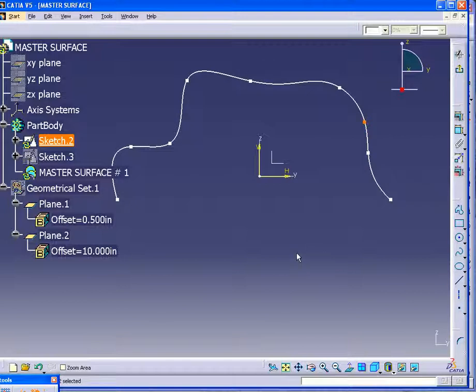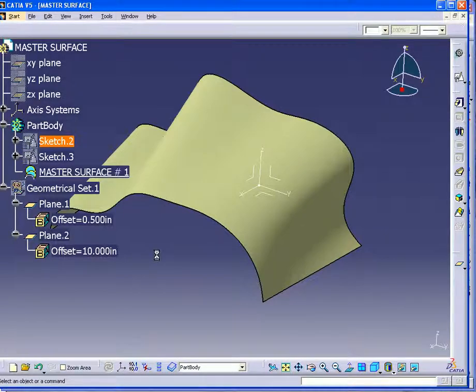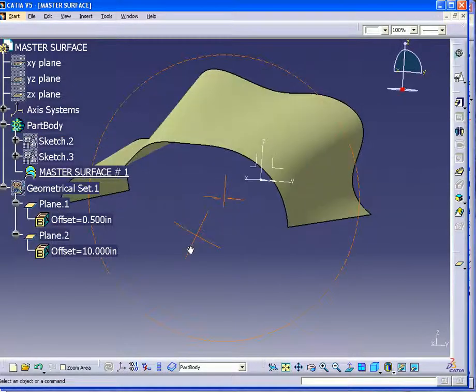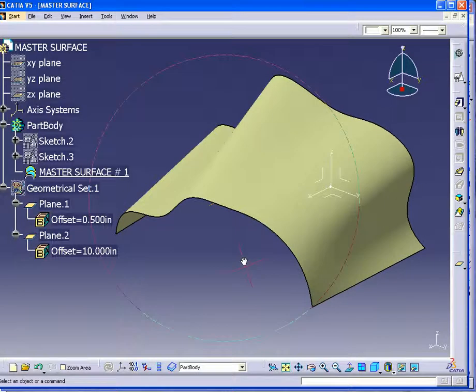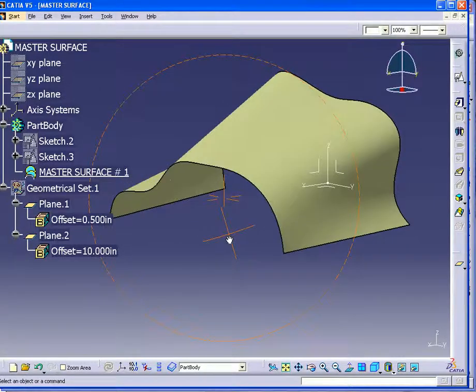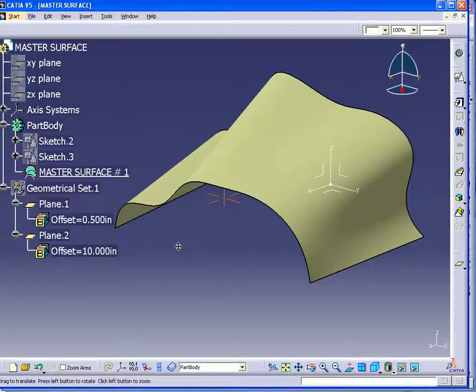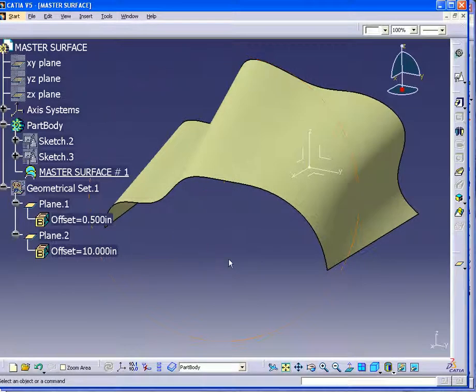Everything I'm doing here is arbitrary. Those point locations I can just move by toggling and then physically moving them. Get out of the sketch, and the surface is now updated. So now what I can do is go back into the part files and see what's happened.